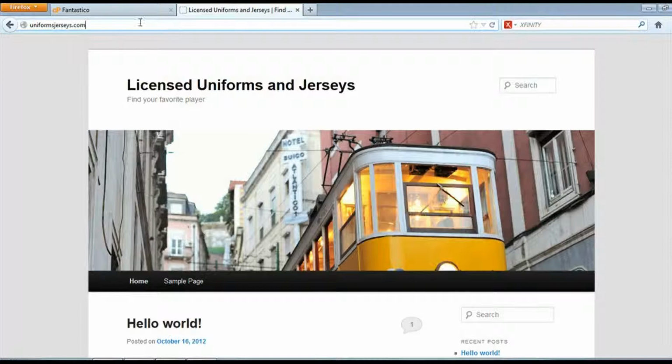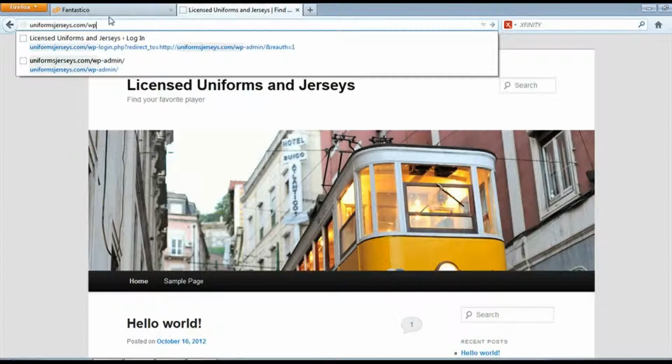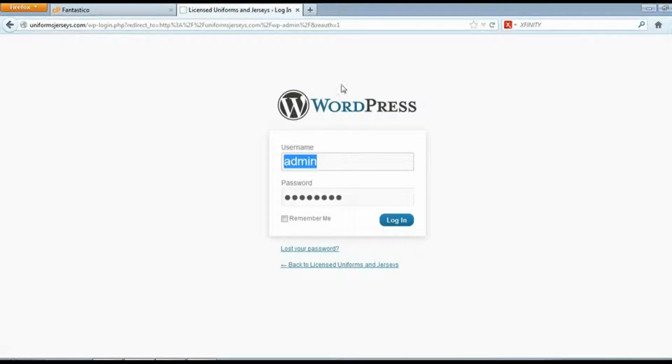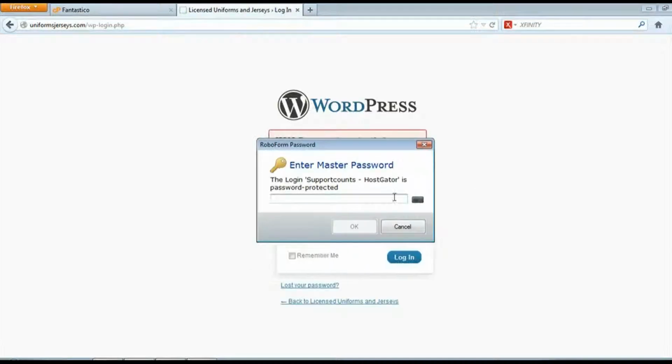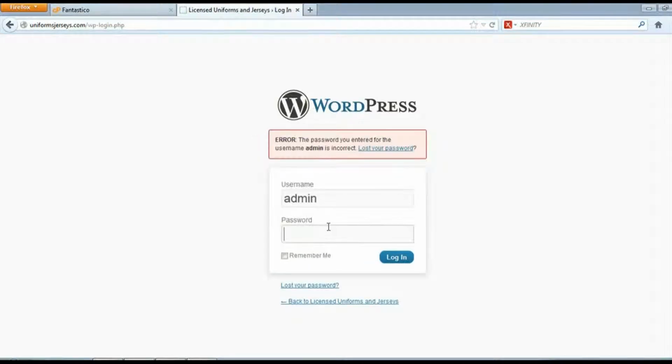So the first thing you want to do is go to yourdomain.com/WP-admin. So again, that's WP-admin. And it's going to get you to log in. This is where you're going to put in your username and password that you set up when you installed your WordPress website. After you put those in, you're simply going to choose log in. For some reason it didn't like that, so we'll try that again and click on login.